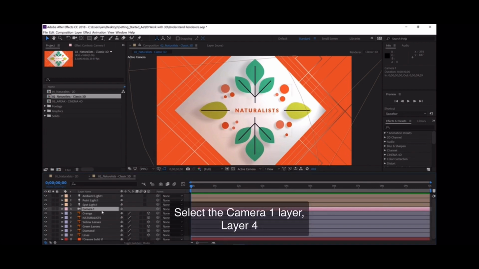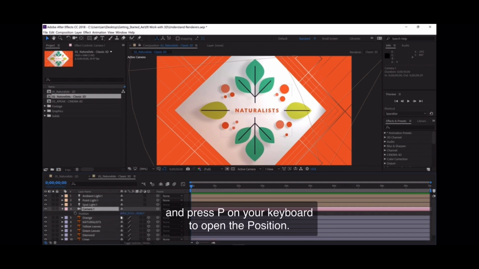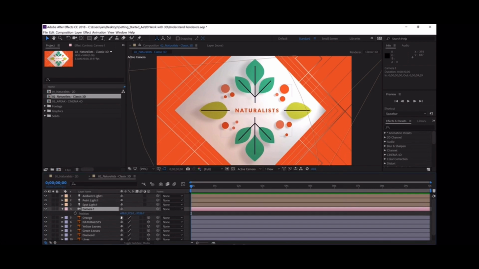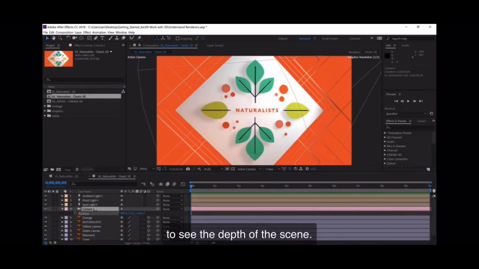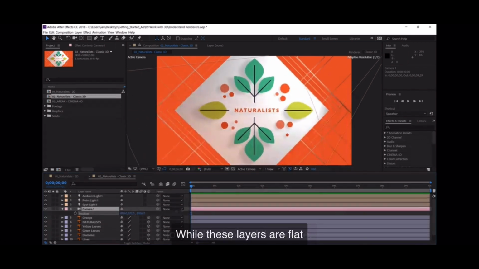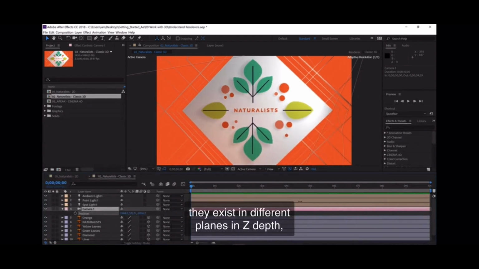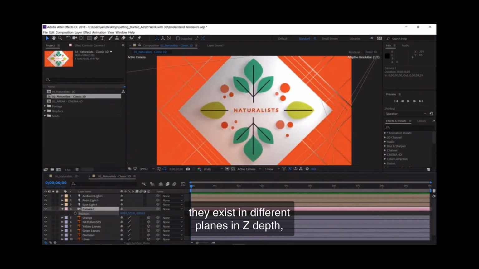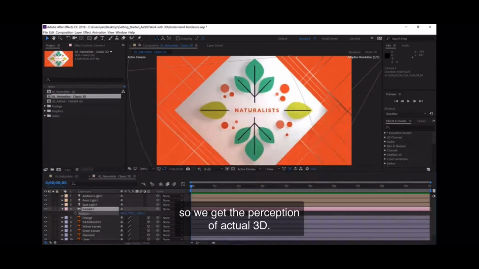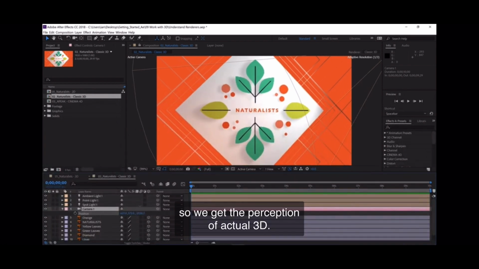Select the camera 1 layer, layer 4, and press P on your keyboard and open the position. Scrub on the X parameter of the camera and see the depth of the scene. While these layers are flat, they exist in different planes and Z depths. So we get the perception of actual 3D.